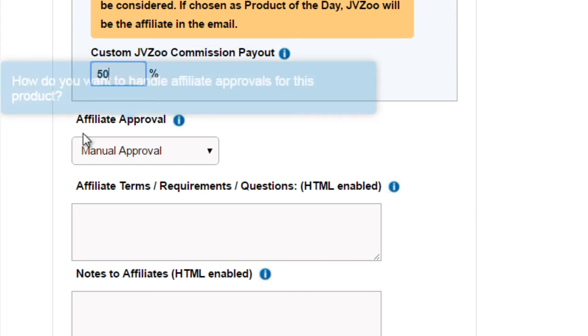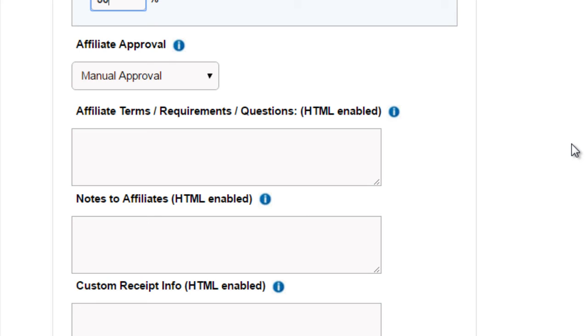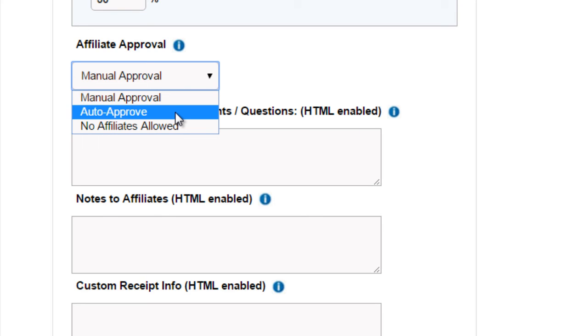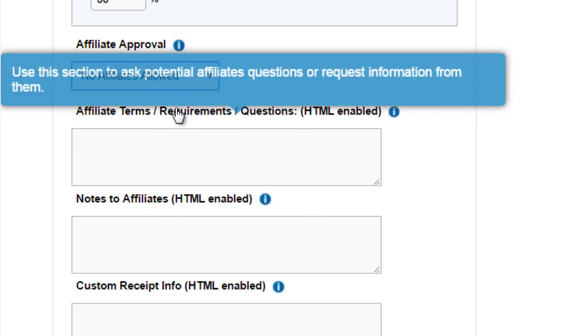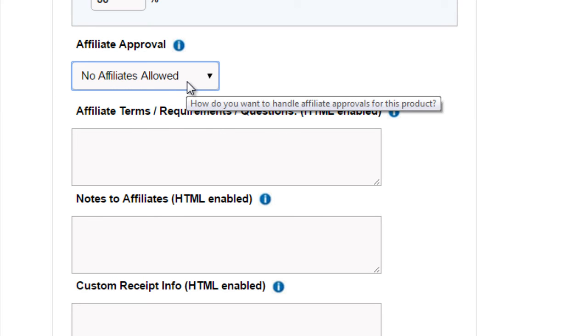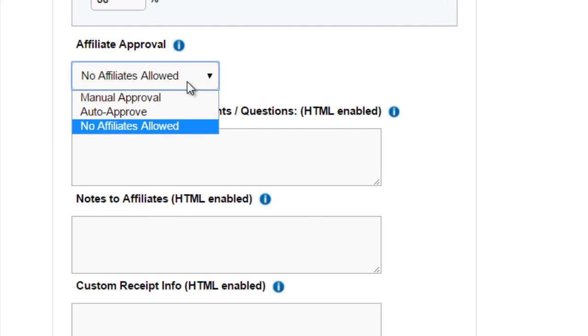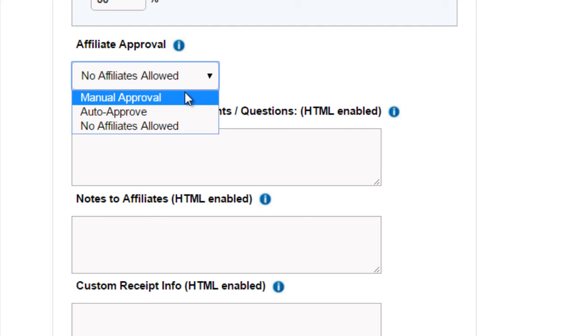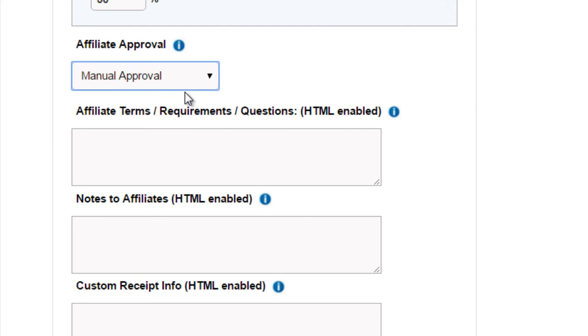And then affiliate approval, as far as an affiliate program is, it's built in to the J-Vzoo system. So whatever product you set up, it will actually set up with your product. So you can manually approve people, you can auto approve people, or you can say, nope, I don't want to have any affiliates at all right now. Now, if you do decide to do an affiliate program, I highly recommend that you do manual approval.